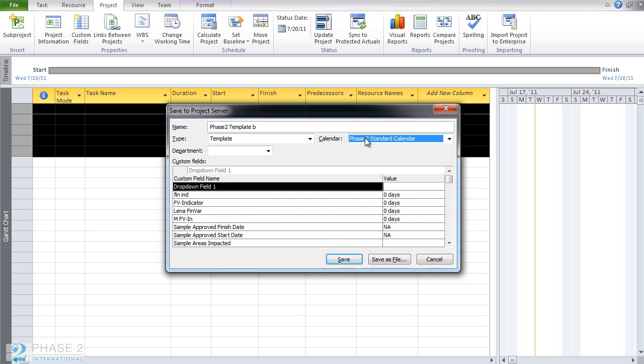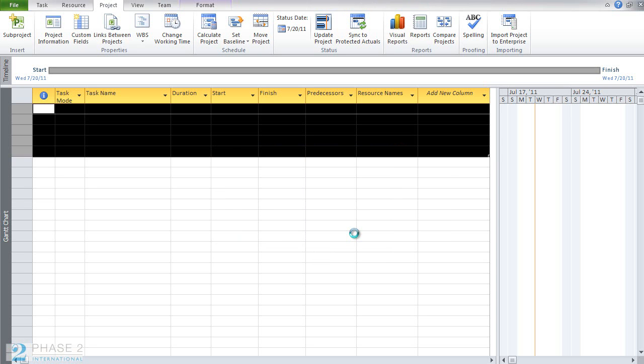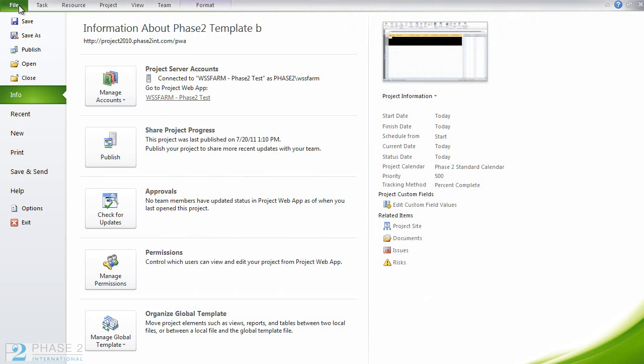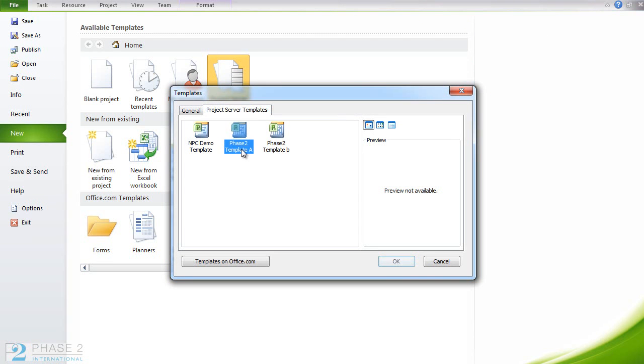And we'll use the Phase 2 standard calendar. We'll leave the department and everything else as is. When you're ready, go ahead and click the Save button. Now to make sure that this project is completely clean, I'm going to go ahead and remove all other data and click Save. And once this is done, if you go to the File tab and choose New and click on Project Server Templates, you will see that we now have a new Phase 2 Template B template that you can use.